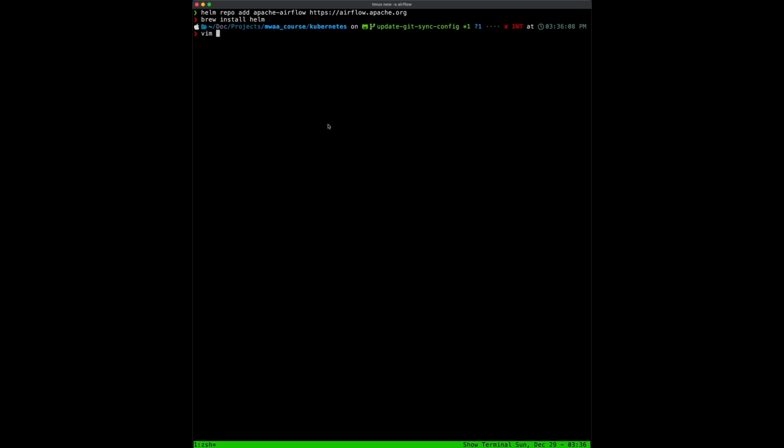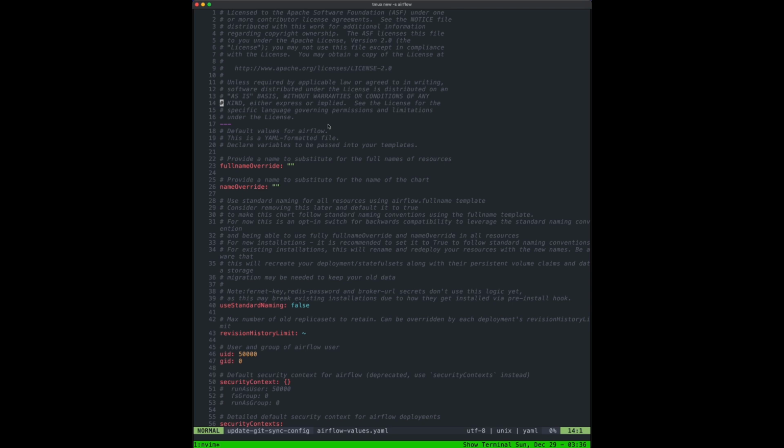Once that repo is added, what you would need to do is create a custom set of values. Now, there are a set of defaults that are already provided by the Airflow community. So I'm going to add a link to that as well in the description below. Once you paste in the defaults, there are a few properties that we ended up changing.